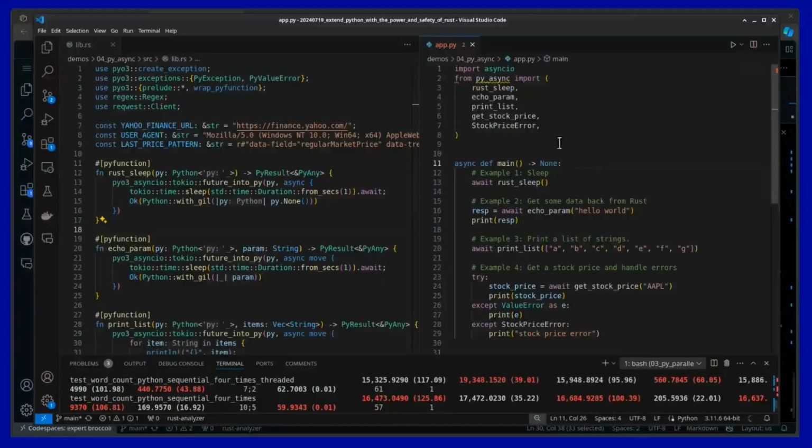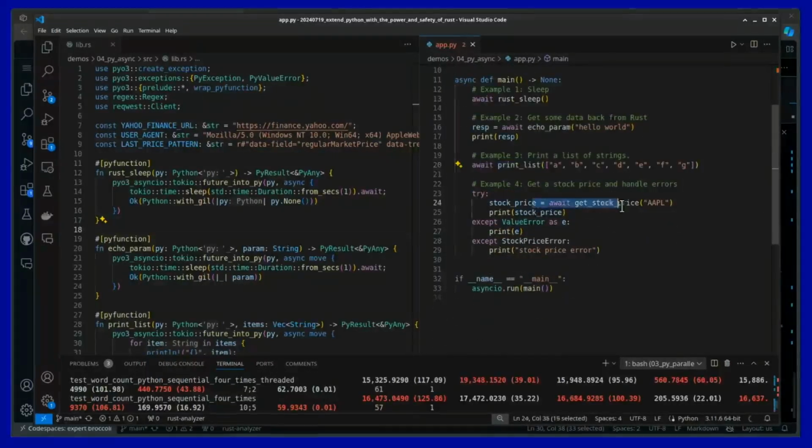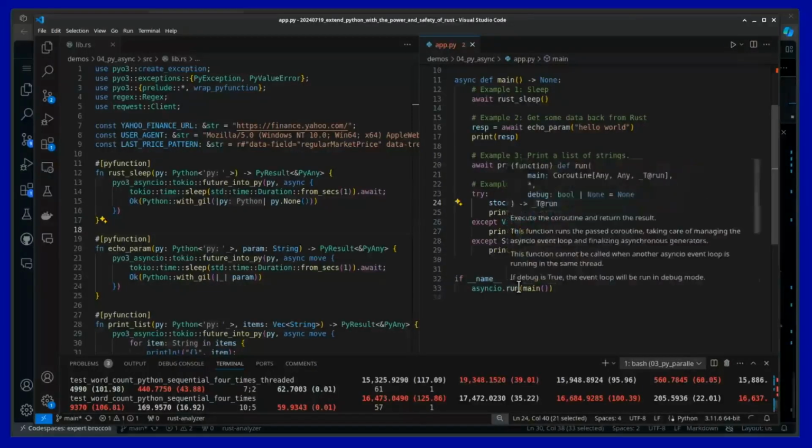So over here, you'll notice that I am doing things like await Rust sleep, await echo param, await print list, await get stock price, and so on and so forth. I've got Python code here firing up the asyncio event loop.